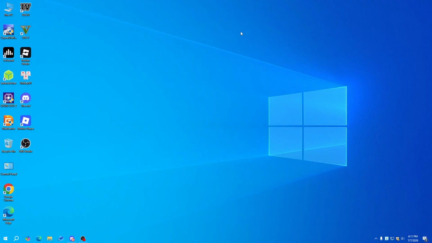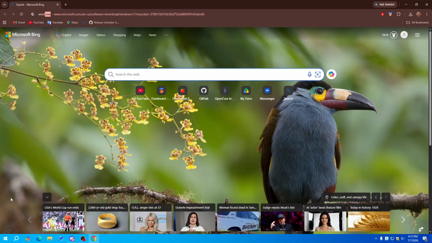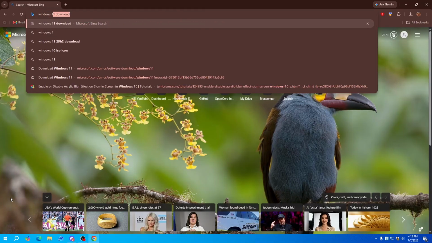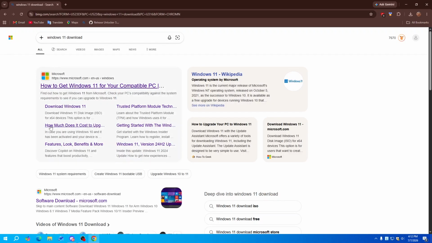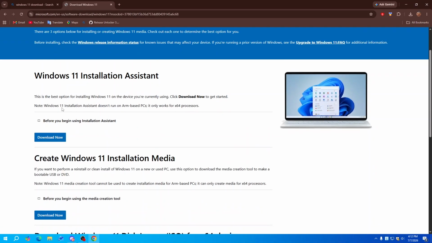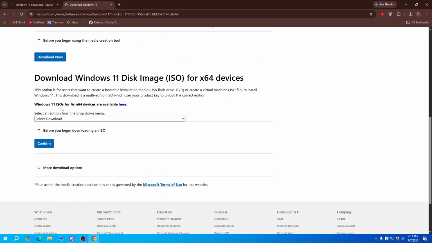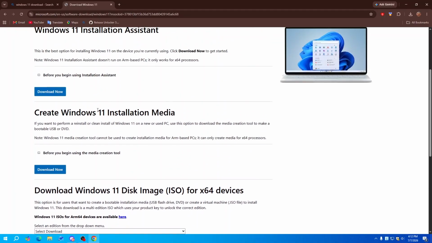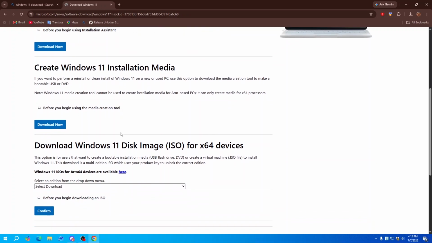So let's just start. Go to the browser and type Windows 11 download. I'll put the link in the description, so make sure to check it. When this page shows up, scroll down until you see Download Windows 11 Disk Image ISO for x64 devices, or you can also use Create Windows Installation Media.